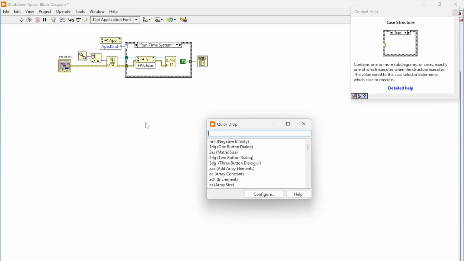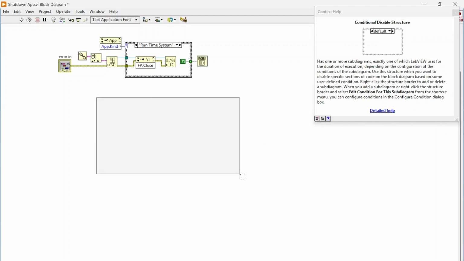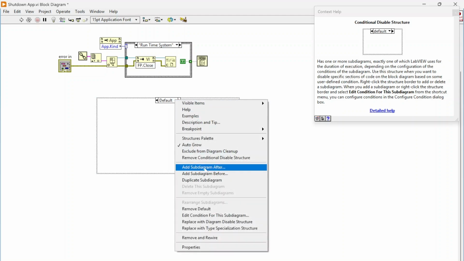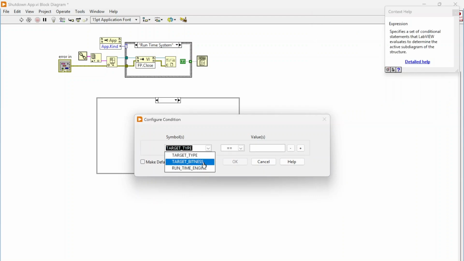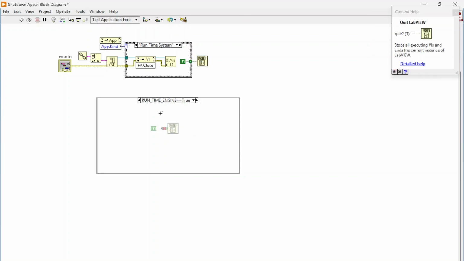Another way you can do that is using what is called a conditional disable structure. You can drop this down, you can add a subdiagram, and there's a couple default items. You can use runtime engine, set that equal to true. And now you can include whatever code you want in here, whatever shutdown code. So I also could add some of this front panel shutdown stuff as well.